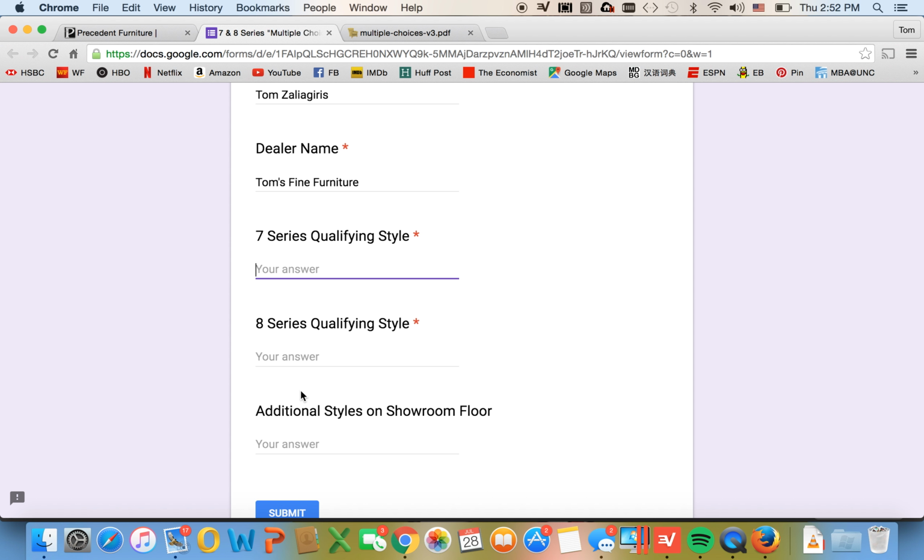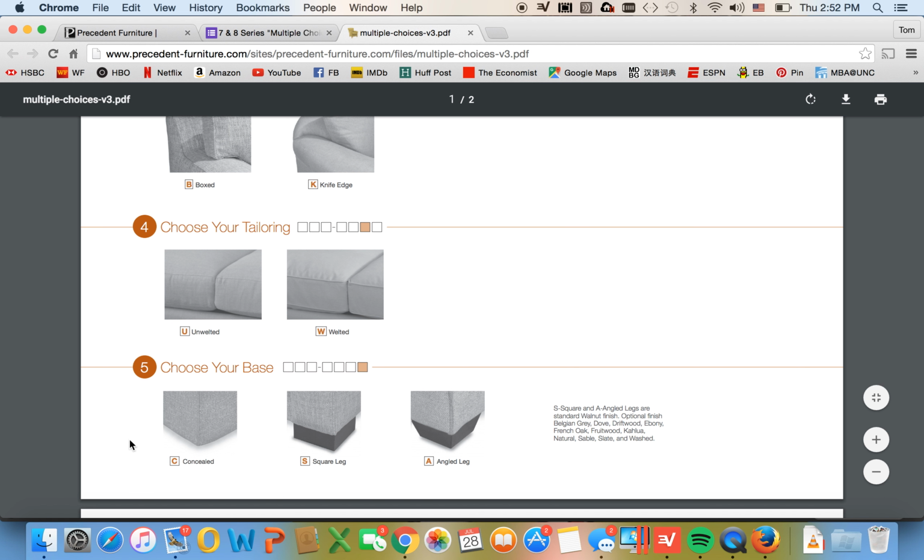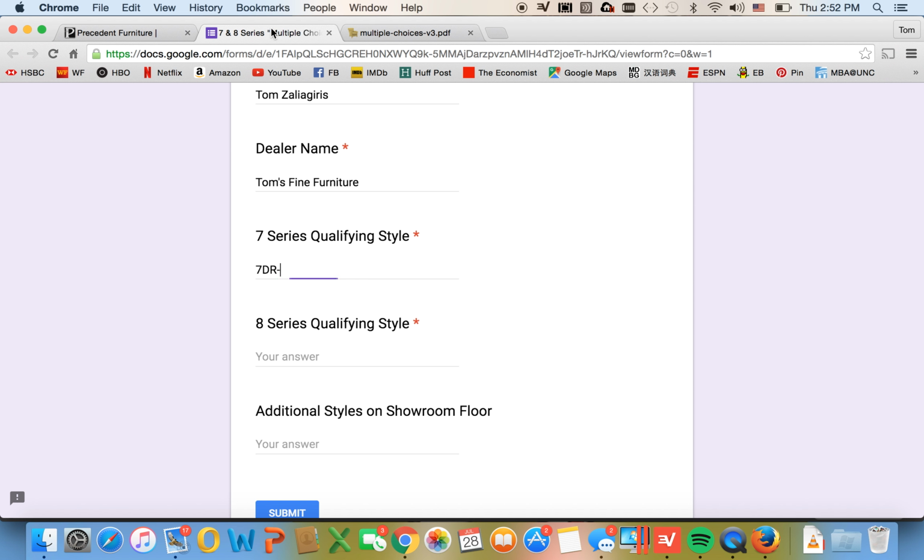So you would do the 7DR, and we will have a PBUS, which would be a slope arm, box back, an unwelted border, and a square leg, which is one of the most popular styles. PBUS. And I would say just put the single piece in the 7 series qualifying style. That is the required field, and then anything additional you can just put in the bottom.